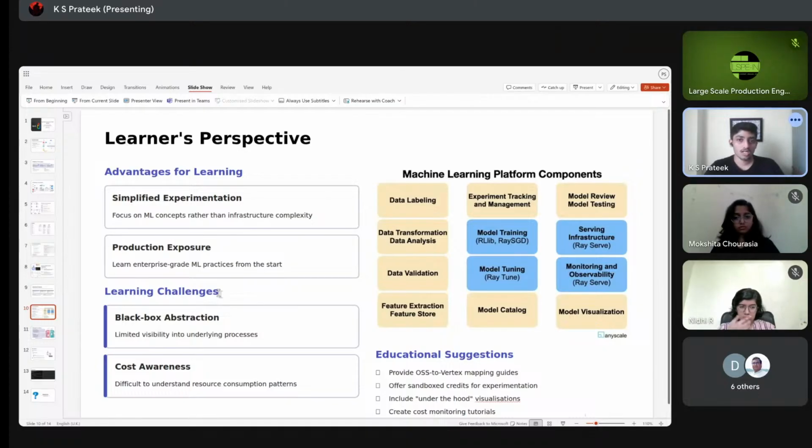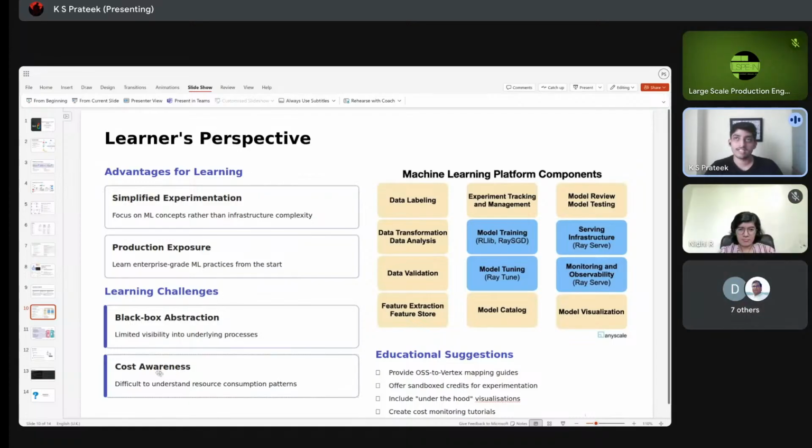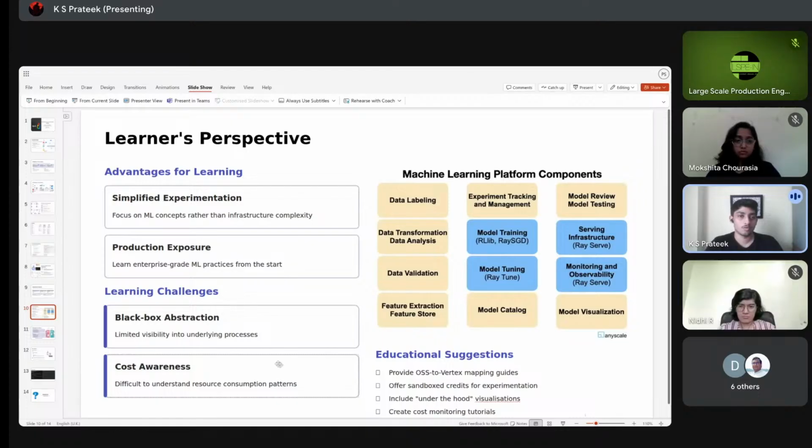And coming to challenges, this is a black box abstraction. We don't really know what's going on underneath because it's all taken care of by Vertex AI. And also cost awareness. Since we are students, we had free credits from Google Cloud. When we sign up, we get $300 in credits. So we had to be mindful of the cost too because we have limited credits, right? So that was one of the challenges. Using Vertex AI is much more expensive compared to an open source setup, and also much more scalable. So those are the trade-offs.